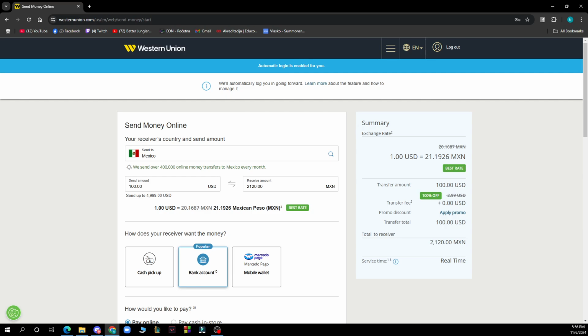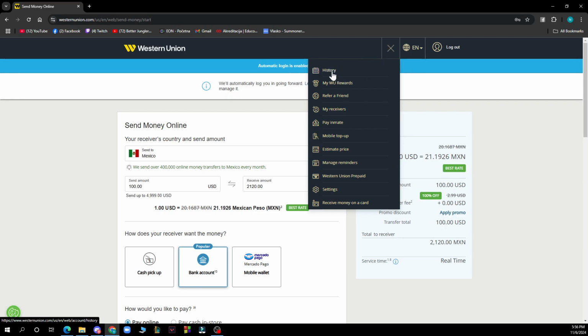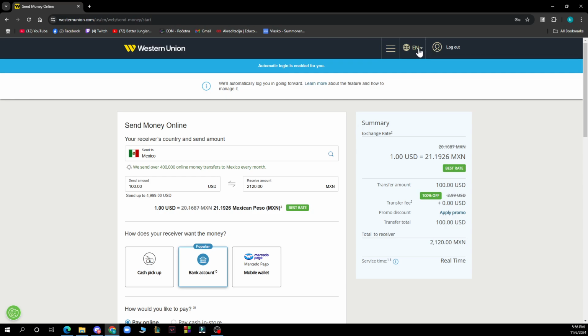But now guys, let's see what we actually have in front of us here. So in the top right corner, as you can see, we have the history, settings, and all of those options, and the logout option, and of course, the language changer. In the middle of the screen, we have the opportunity for you to send money online. But now, guys, let's see how you can actually go and cancel a transfer on Western Union.